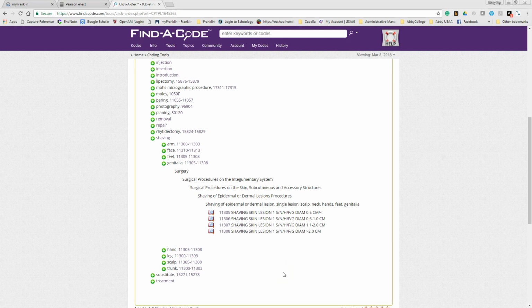Now we need to use the modifier because we have two lesions, even though it says lesion 1, lesion 1, lesion 1, we have two lesions, right? So there's no code here for two lesions.